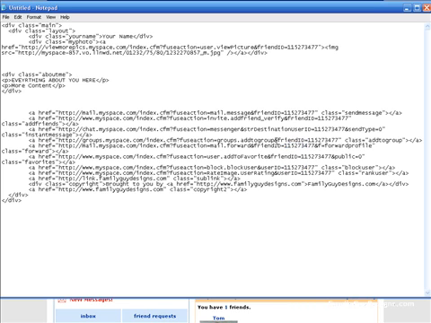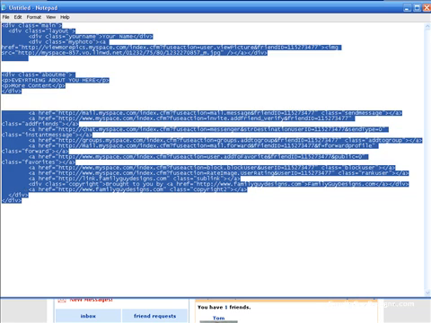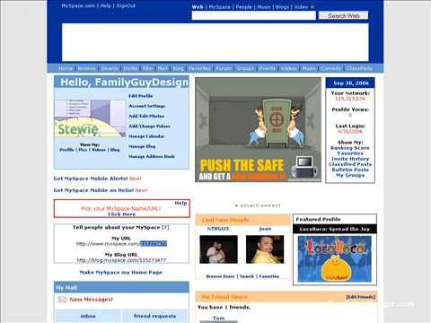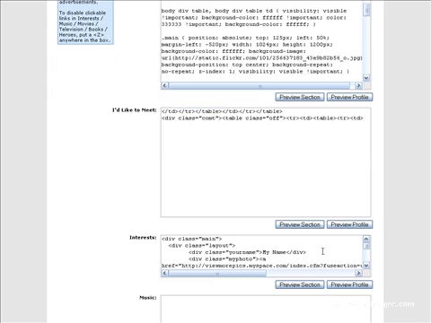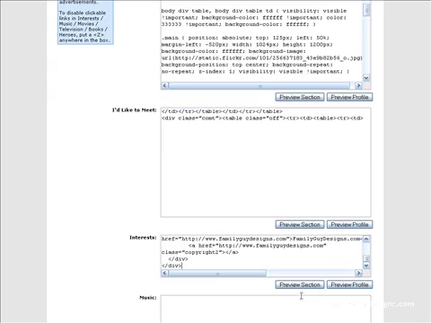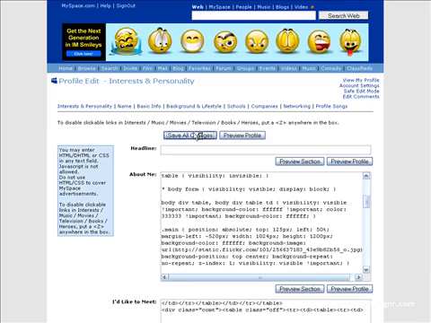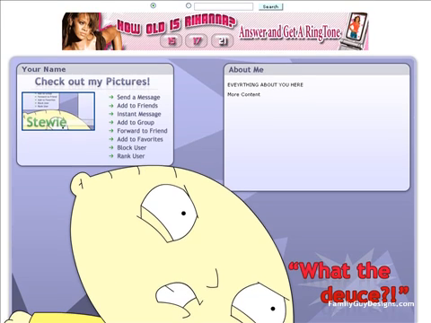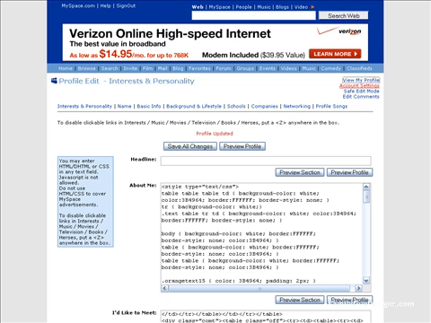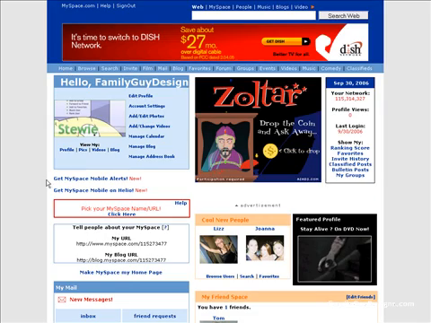Okay, and now when you get all those set up, just copy this, and we'll go back, edit profile, and we paste it back here. Paste, then save all changes, and view your profile. And there you go. You got your new profile installed. No problem. Go back here.